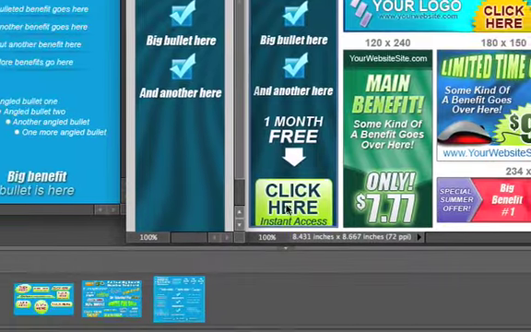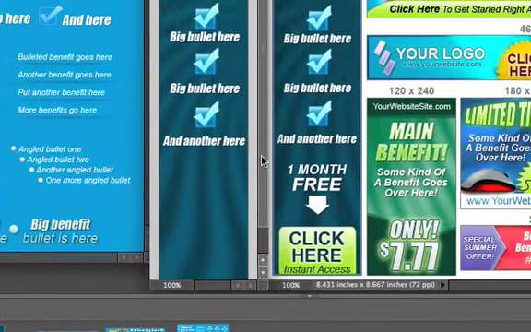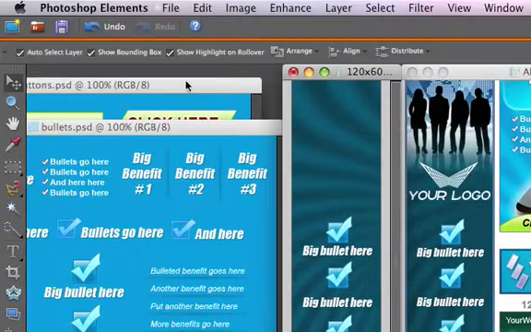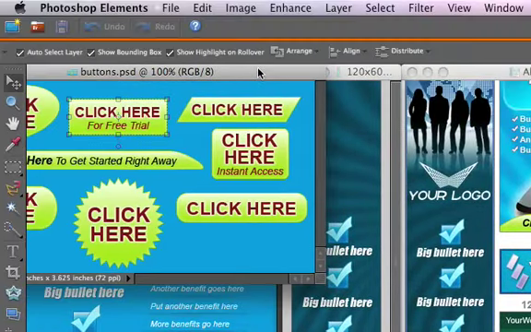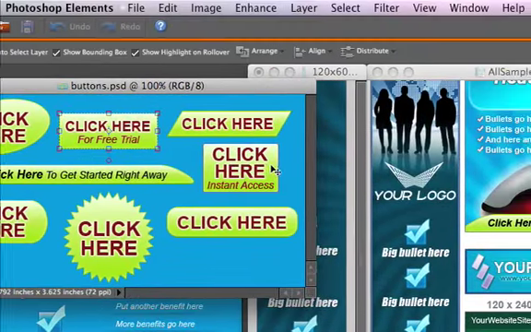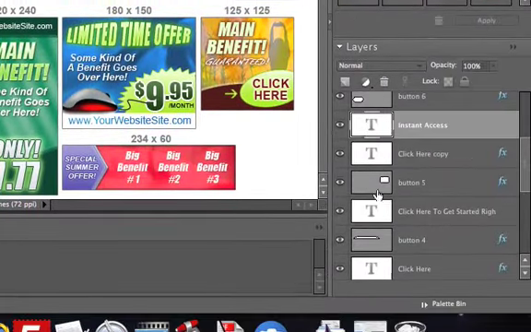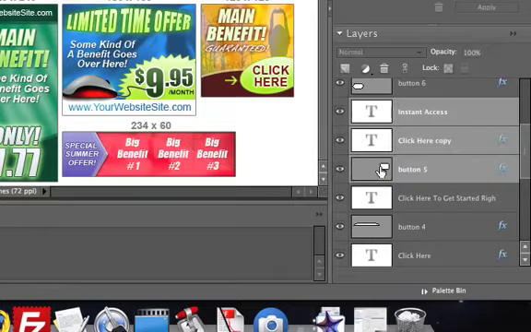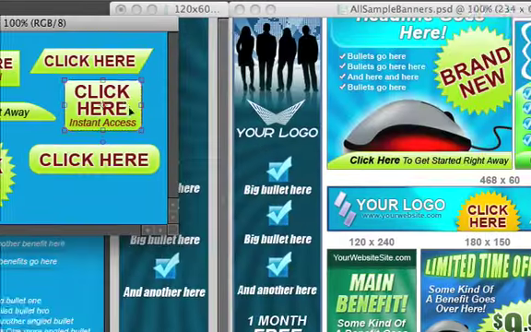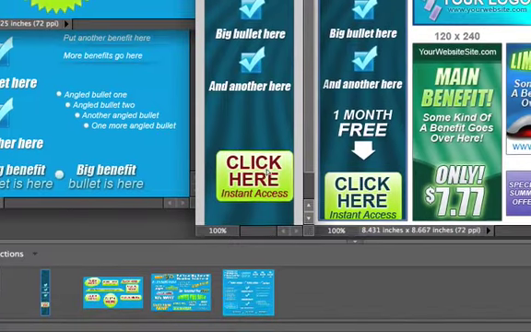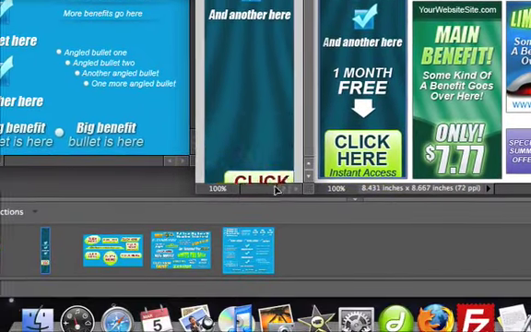Now let's add the call to action button in here. It's this one here, so I'm gonna click on it, select all of the text that comes with it, holding shift, select all of the layers, and I'm gonna drag it over into the banner and position it at the very bottom.